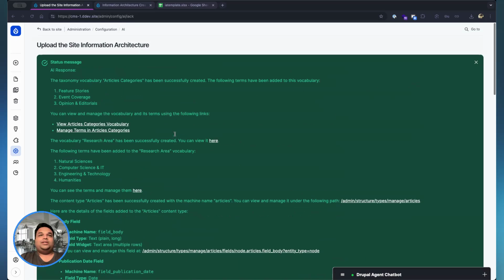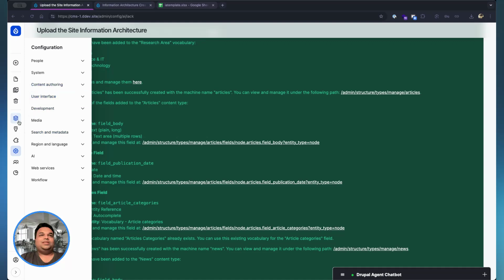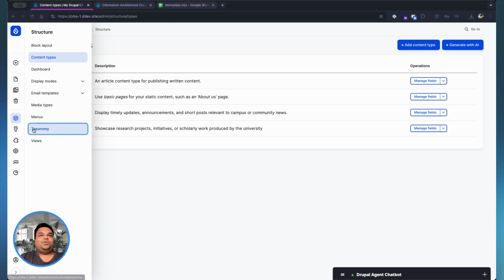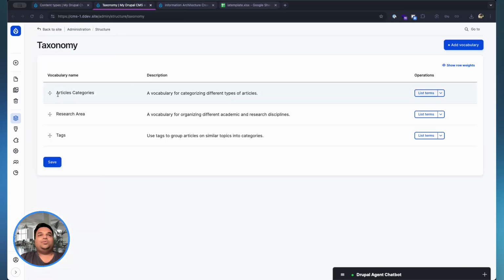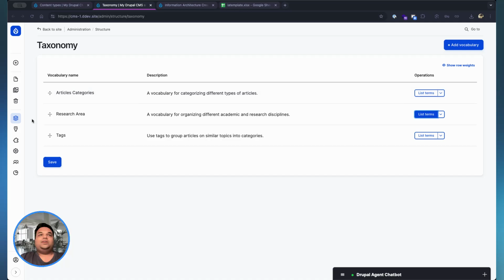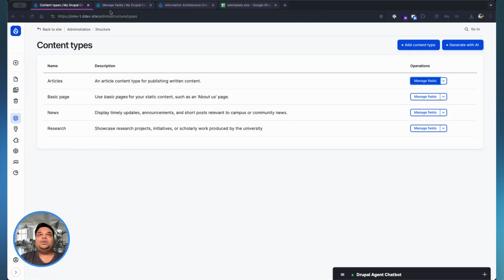There you go. As you can see, everything is a big status message right now, so please ignore that. Let's see what has been created for us. These are the content types. By default, we only had basic page, but now we have article, news, research. Then if I go to taxonomy, we have the two taxonomies that got created. If I look quickly, yes, there are the terms that we wanted. Let me go back to content types.